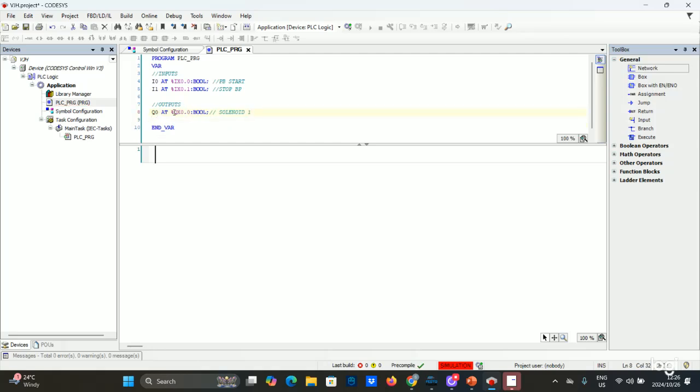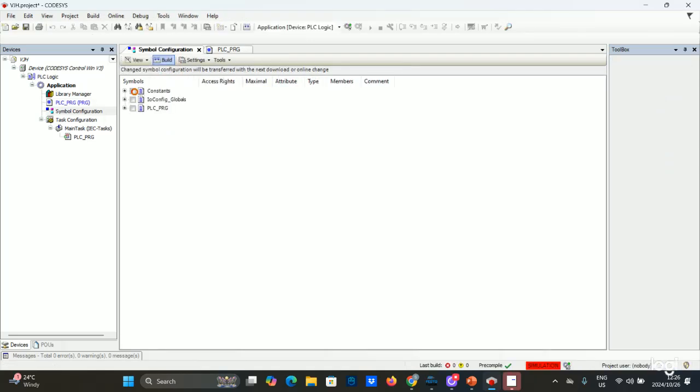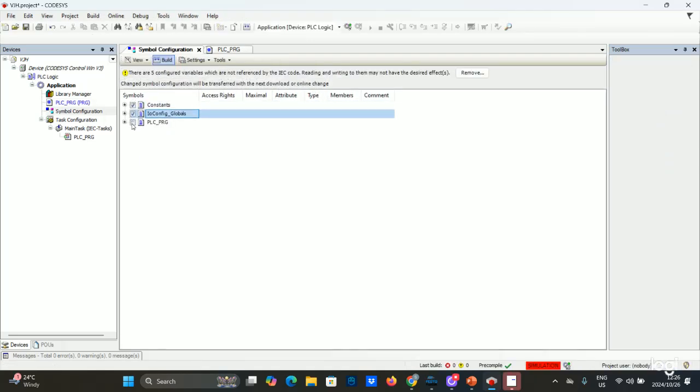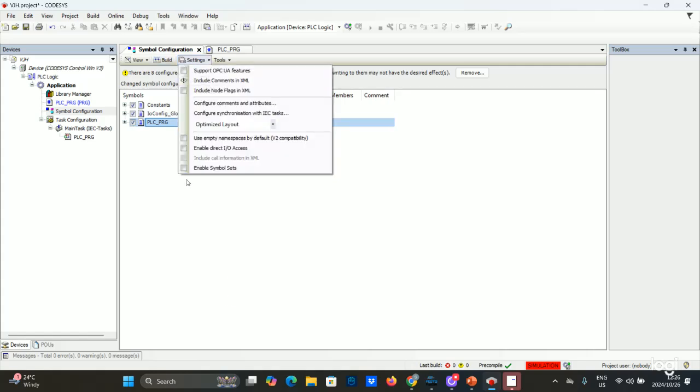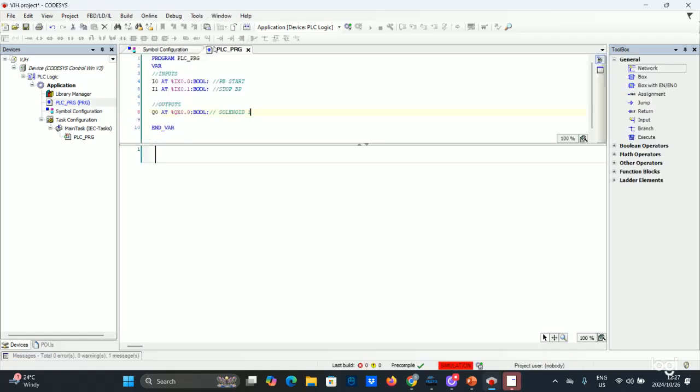So now you are done inputting all of your inputs. So you come back to symbol configuration and you build. And then you select all of these, and then you go to settings, and then you enable direct IO access. Then after you've enabled direct IO access, you build again, and then you come back to your code.